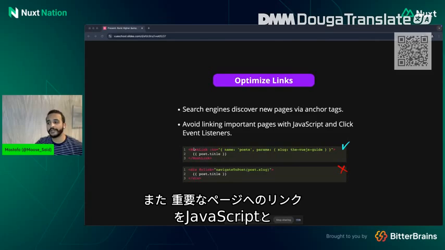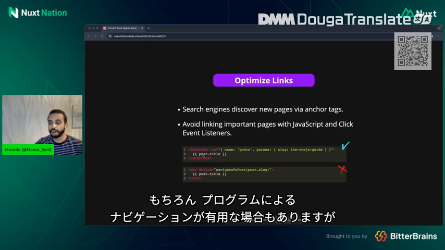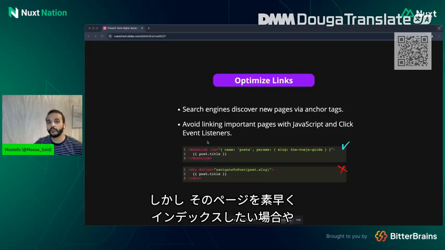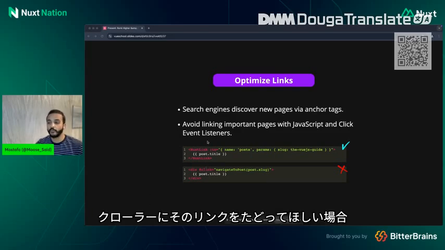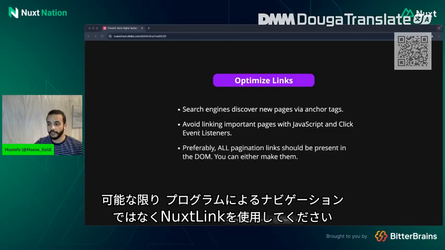But you need also to avoid linking important pages with JavaScript and click event listeners. I mean, there are some cases where this is useful, where you can do some programmatic navigation to some other page. But if this other page is something that you want to be indexed fast and you want crawlers to be able to follow that link, then make sure to use NuxtLinks instead of programmatic navigation when possible.